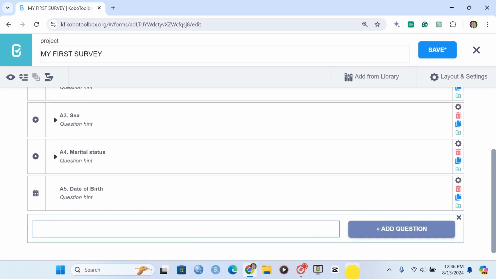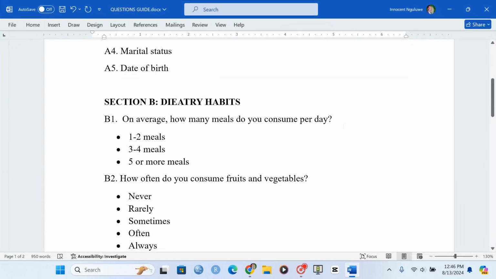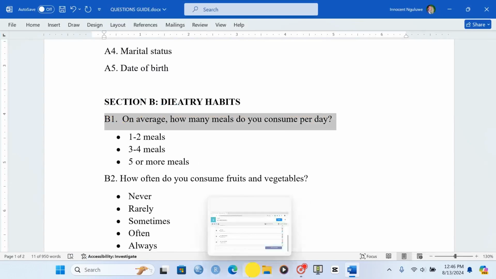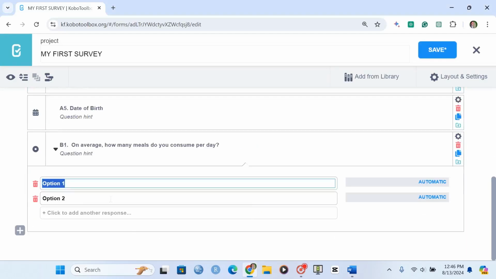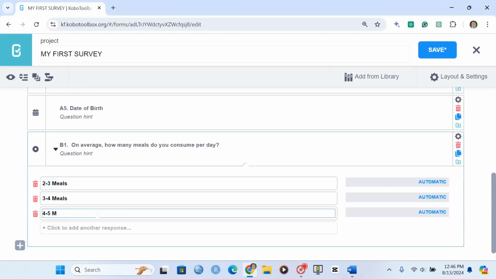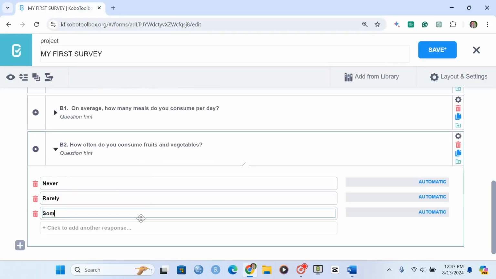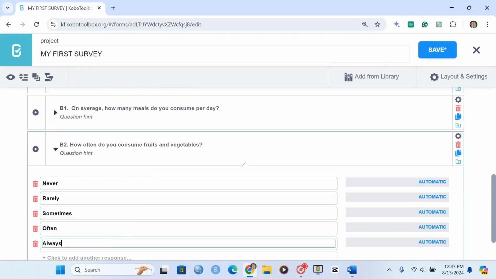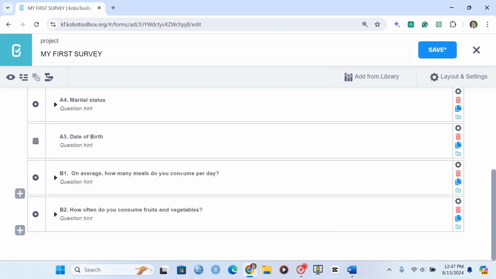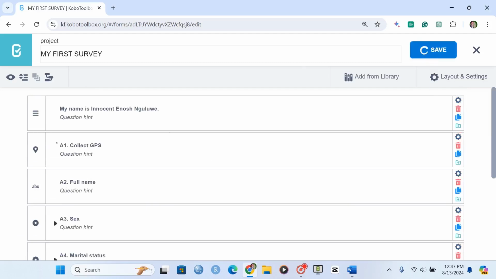Let's add more questions, and these questions are for section B. And the question is, on average, how many meals do you consume per day? Remember here to add the codes. For example, for never we can put 1. This one can be 2, can be 3, this one can be 4, and this one can be 5. That's it. Okay, let's save and preview it.